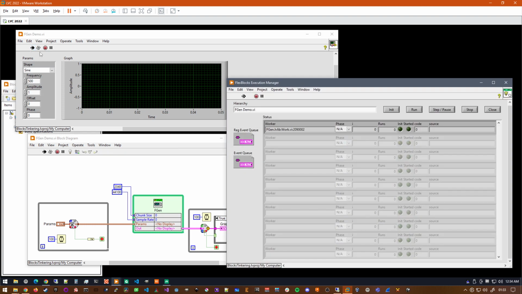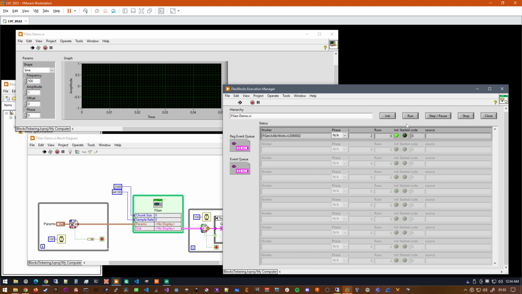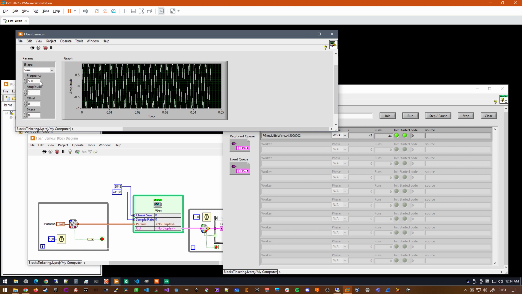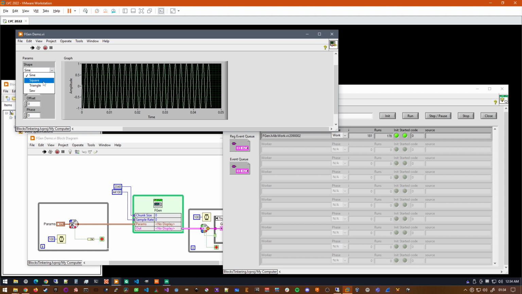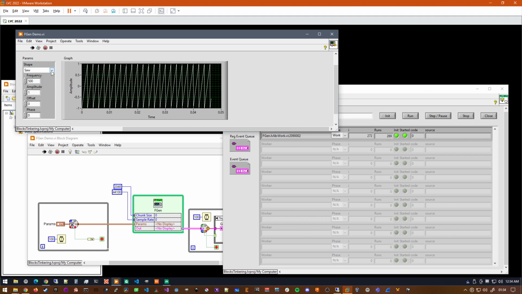I can run this and I get this execution control interface. This is still a placeholder, but we can initialize the execution and start it running. And now I get this little function generator: square wave, triangle, saw. I'm going to play around with all of that. That's cool.